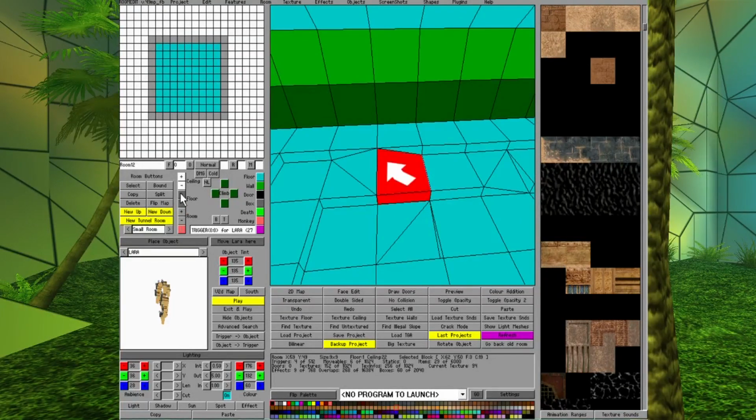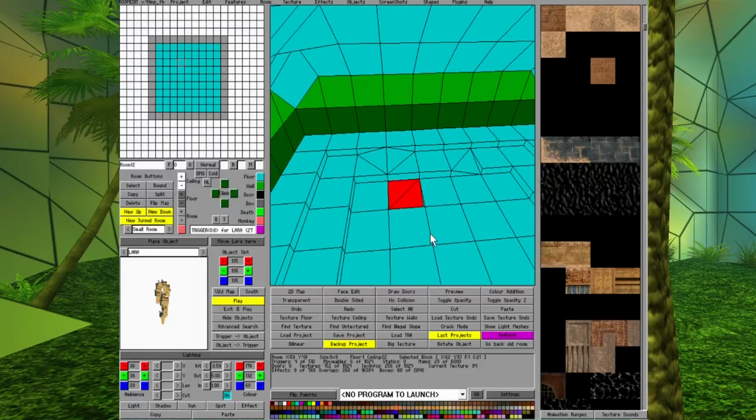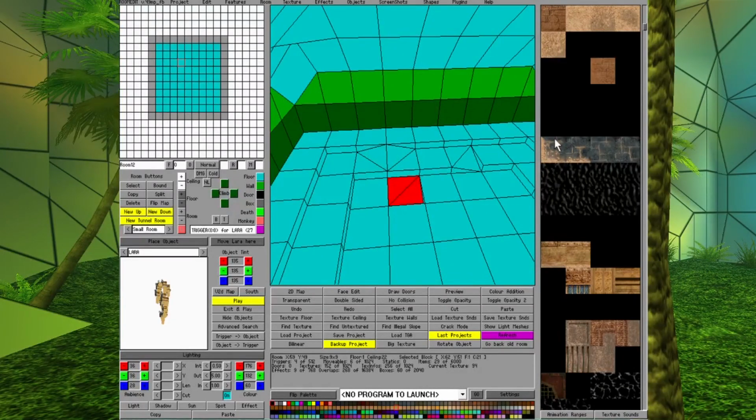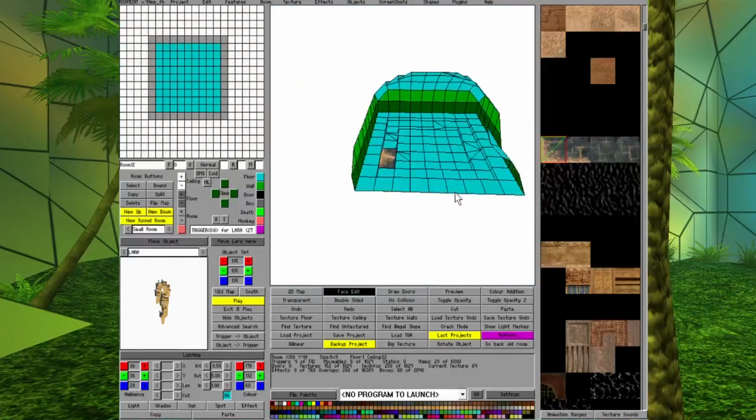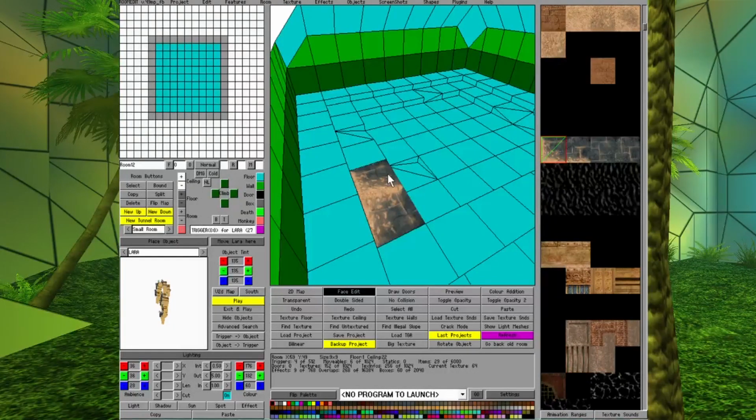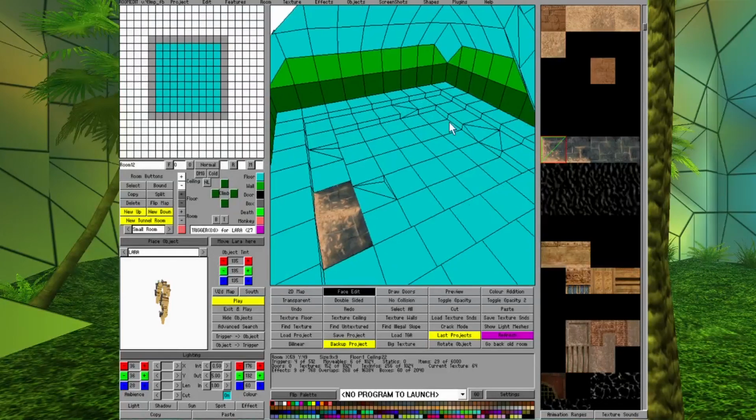And we also can create a raised bit and texture the raised section as sand, for example, so that it looks like there's a bit of sand gathered, which is making the slope. So cool. Those are some techniques that I use for creating a more natural looking environment.